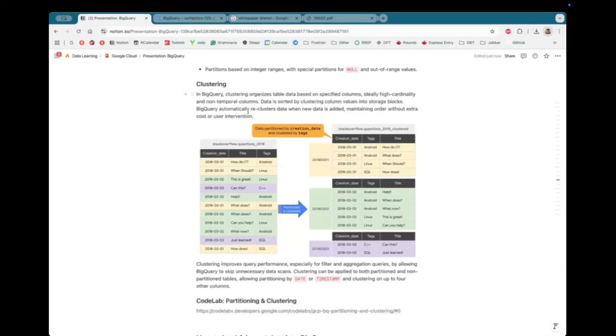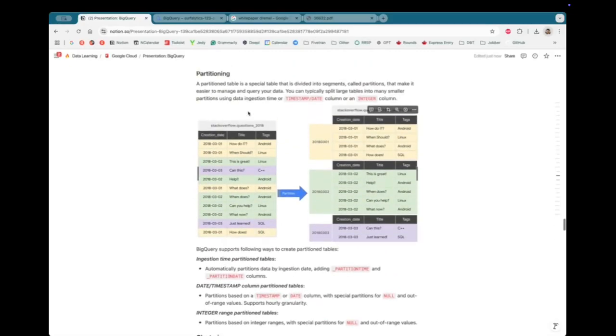Clustering is also. Hello, Nikita. Can you hear me? I wanted to highlight something about this particular partition and clustering.